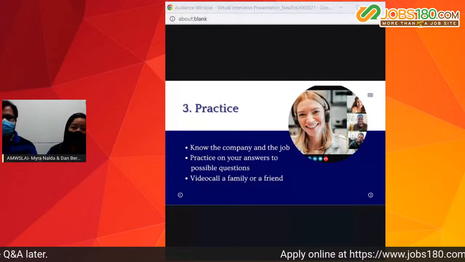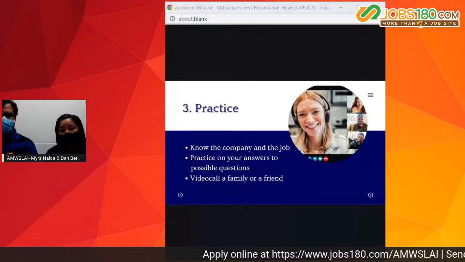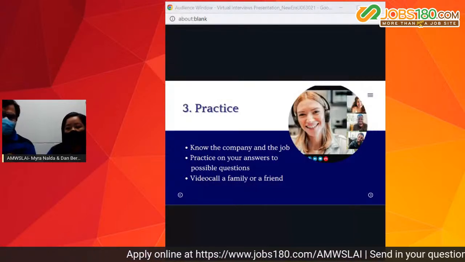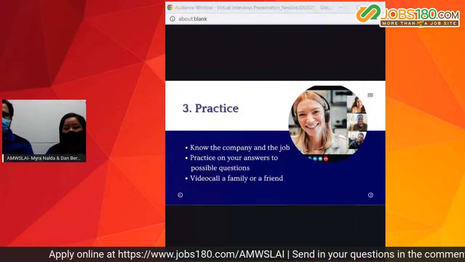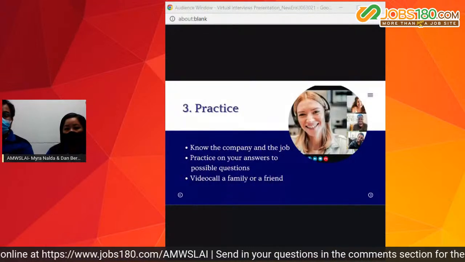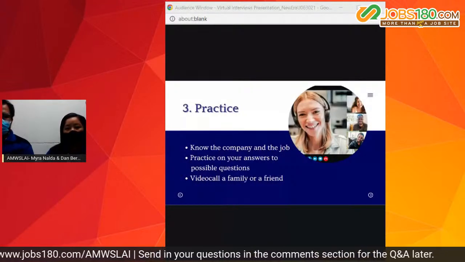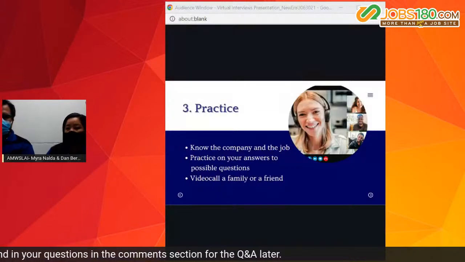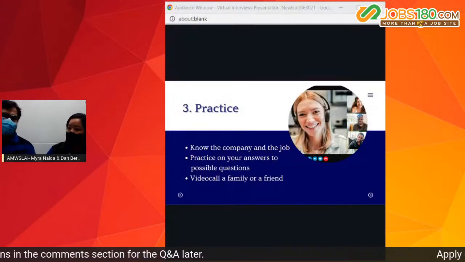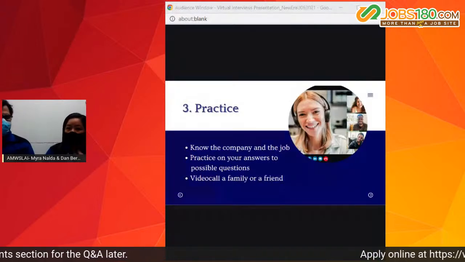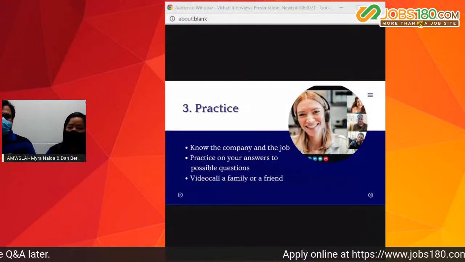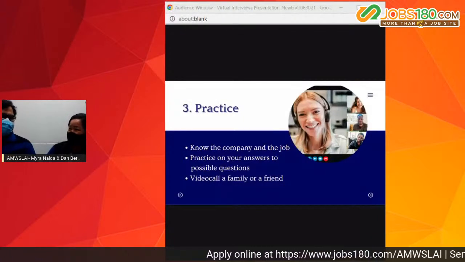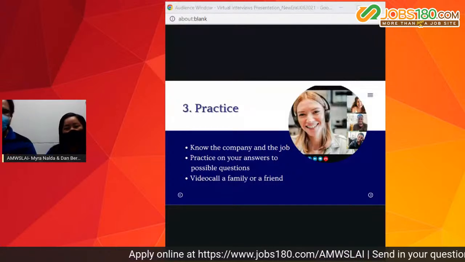Hindi lang siya limited sa pagpapakilala kung saan ka nakatira, ilan kayo sa pamilya, ganun. So always emphasize your skills, your qualifications in the answers that you are giving. Kasi nga, di ba, Dan, pag nag-a-apply ka, parang binebenta mo yung sarili mo. Ay, hindi naman sarili mo, no? Yung skills mo. Yeah, the skills that you have.